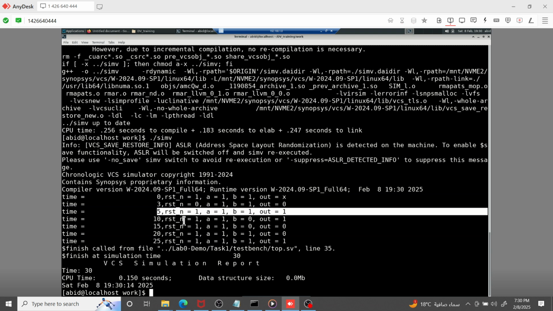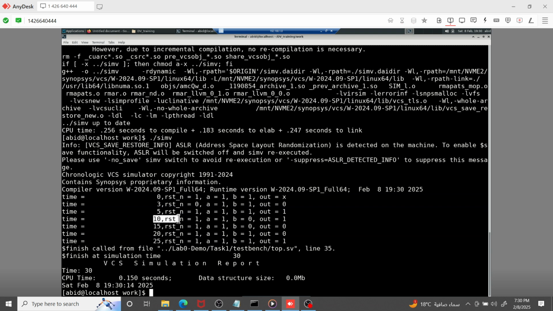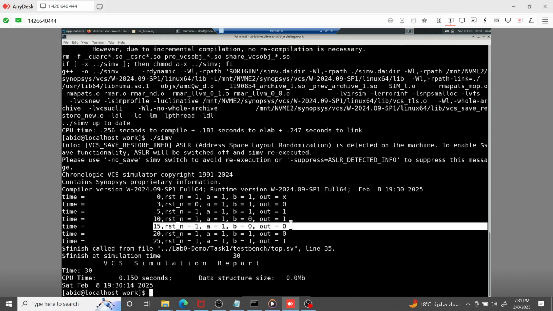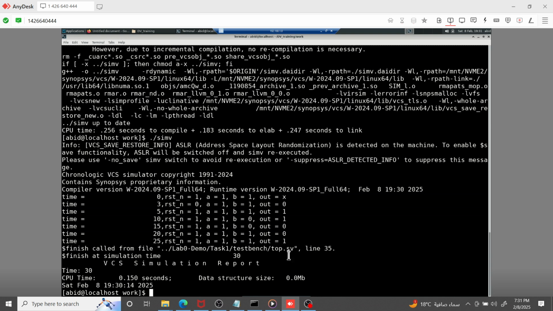And then I'm applying the stimulus at the negative edge of clock, so a is equal to 1, b is equal to 0, but my output will still be high because the positive edge did not come. At 15, the next positive edge of clock, I will get a 0 here. And then I apply another stimulus, a is equal to 1, b is equal to 1, and at the next positive clock at 25 I will get out is equal to 1. Okay, so this is how you are going to test your input and output.